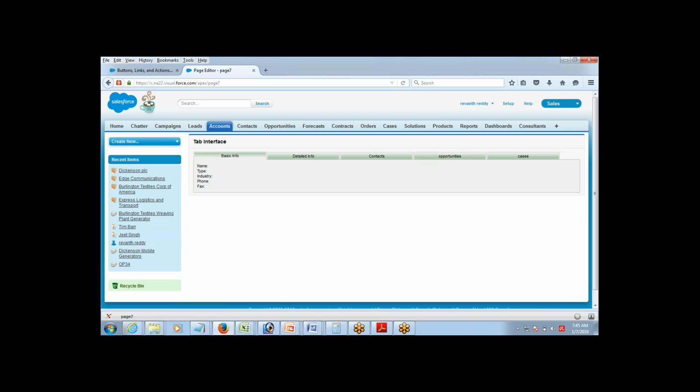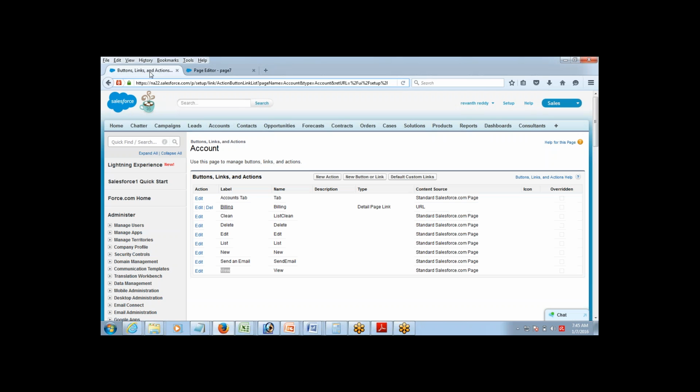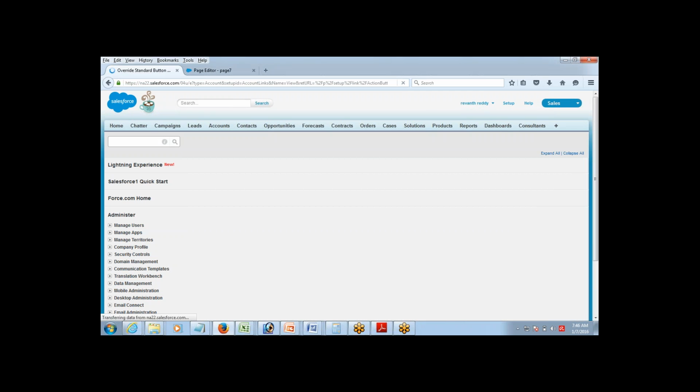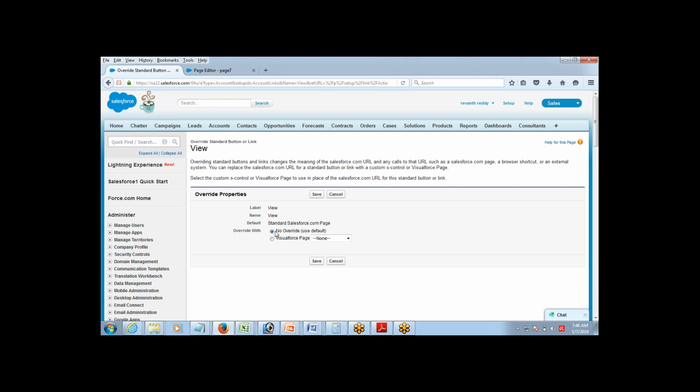Let's say I want to see my records in this format, in this tab interface. We created the tab interface. This is how I want to see the records. So what I need to do is override the standard page with this page 7. Currently the view page is the standard Salesforce page. All that you need to do is click on edit. Currently it's no override, just change it to Visualforce page and select page 7. Save it.